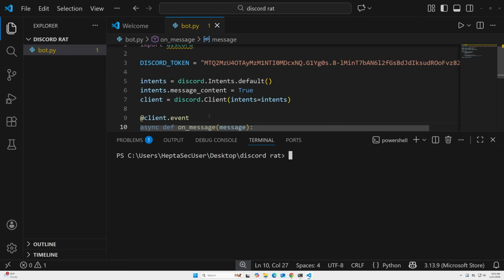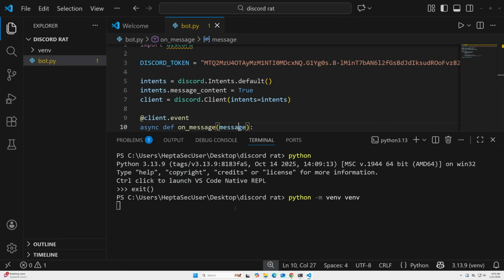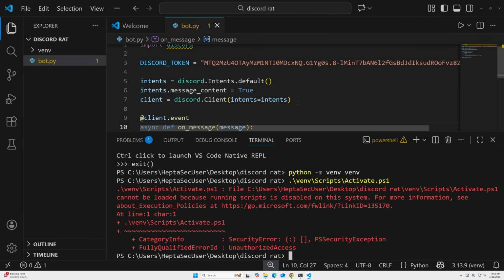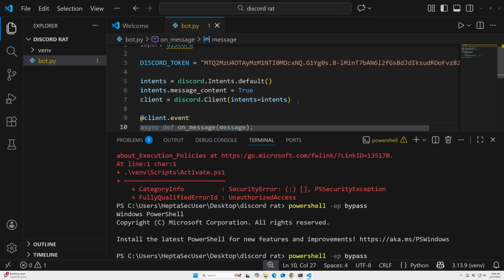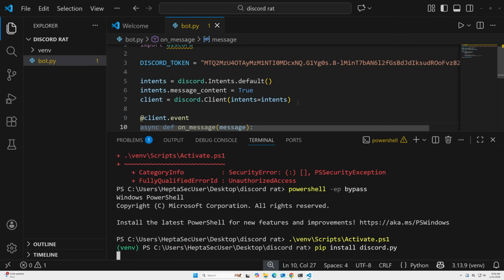Of course, you need to make sure you have Python installed. If you don't, it will pop up when you type in Python and just follow the steps and install it. But now let's create a new virtual environment. Hit yes here. Now let's do venv scripts. Let's do activate.ps1. Okay, let's do PowerShell -ep bypass. And now activate. Okay, let's do pip install discord.py. This just installs the Discord package, which we are using here.